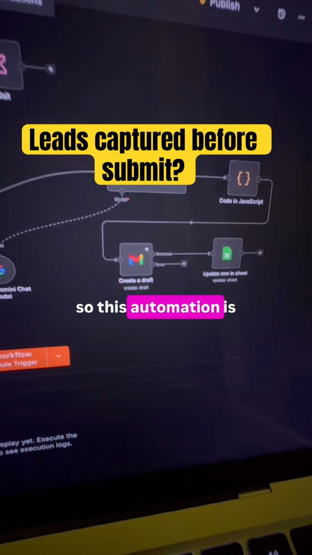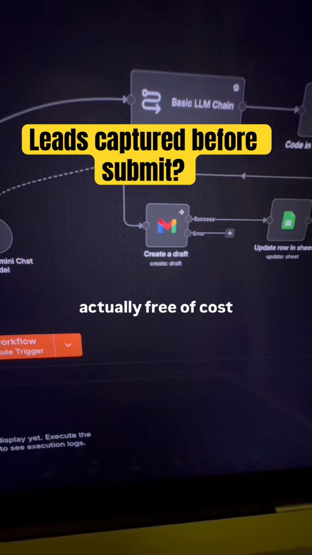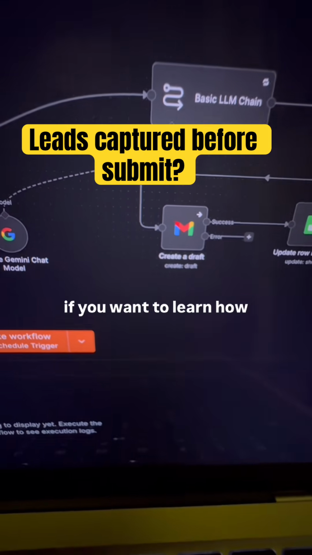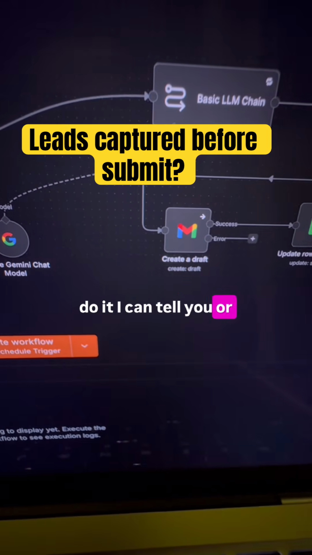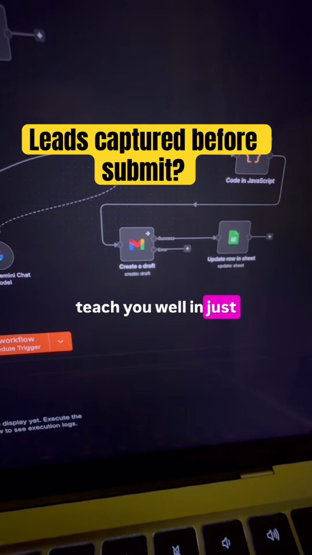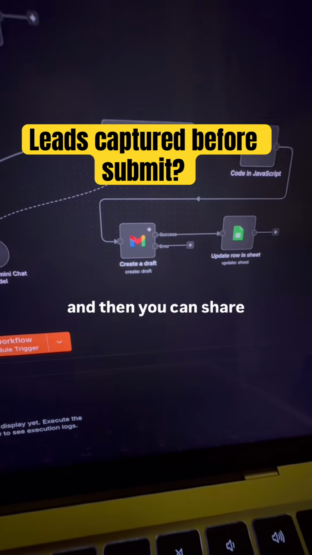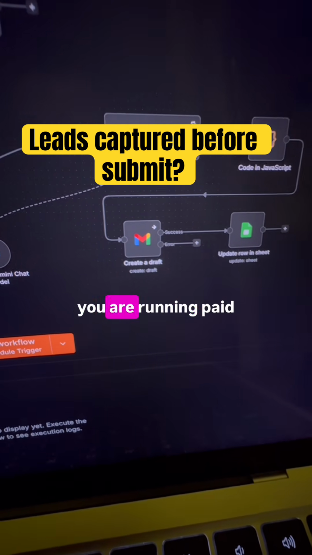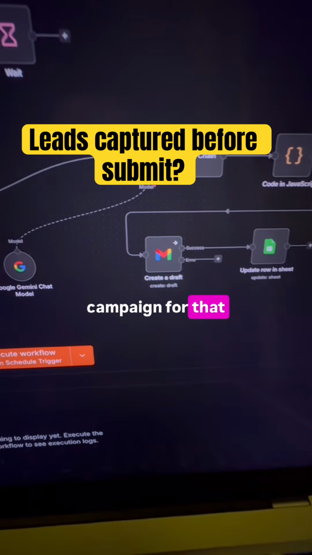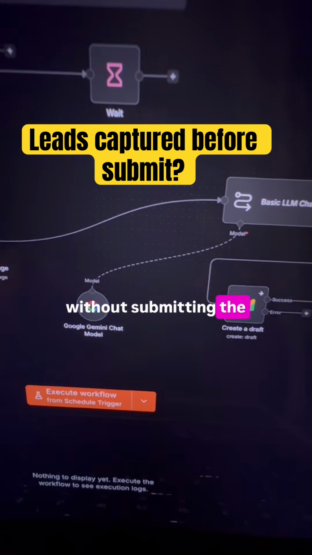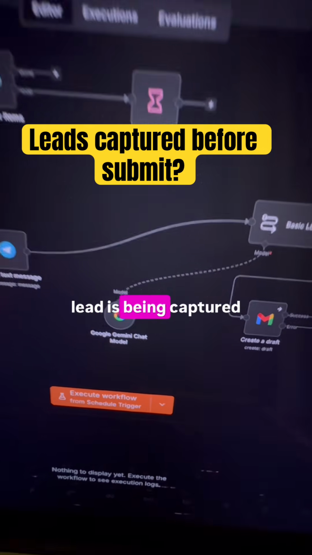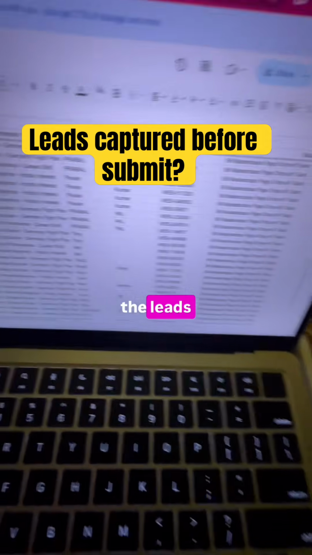So this automation is actually free of cost. Now, if you want to learn how to do it, I can teach you in just 1 hour, and then you can share this with your client if you are running paid advertisements or a lead campaign, where without submitting, the lead is being captured. Let me show you. So you can see these are the leads.